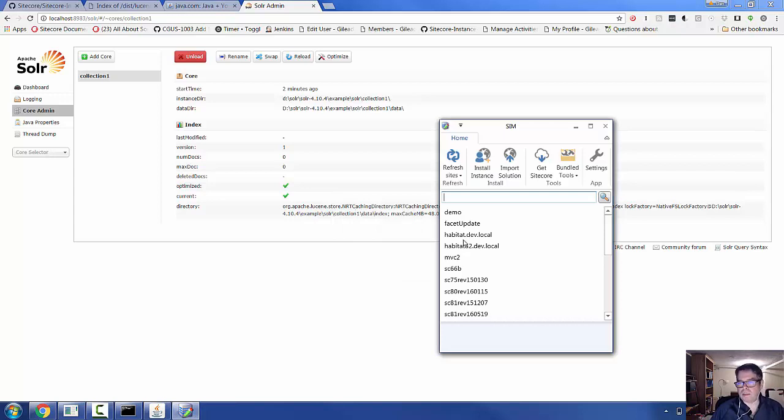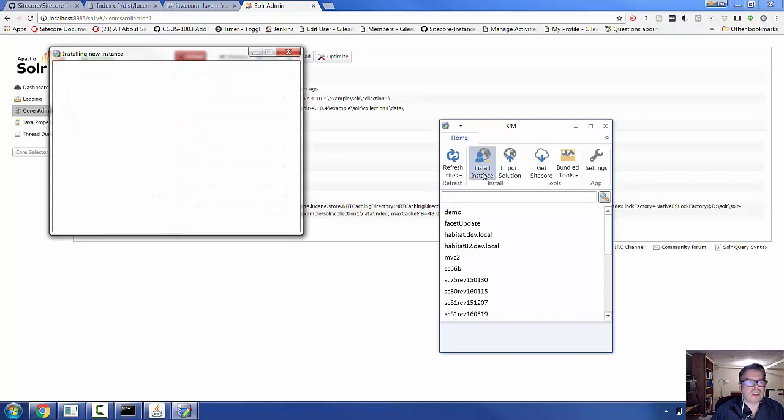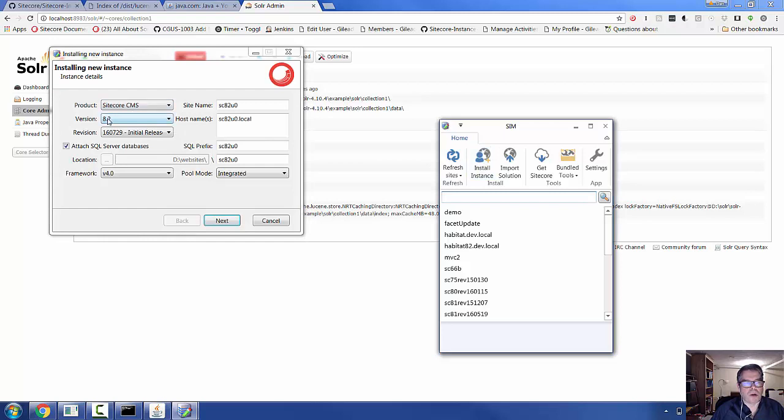Okay, so now I have Sitecore Instance Manager, and I can just click Install Instance. It's important we work with Sitecore 8.2. The process of installing Solr with Sitecore 8.1 is a little bit different. I'll get to that at the end of this demo.